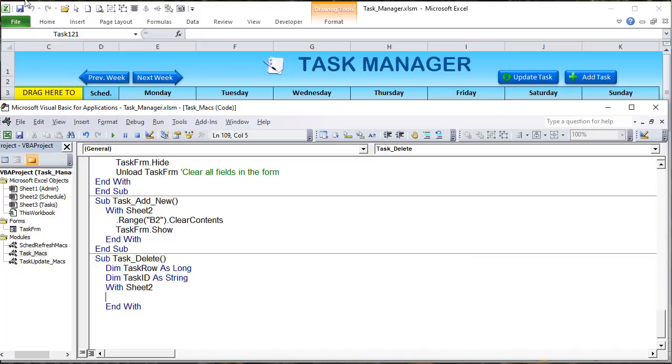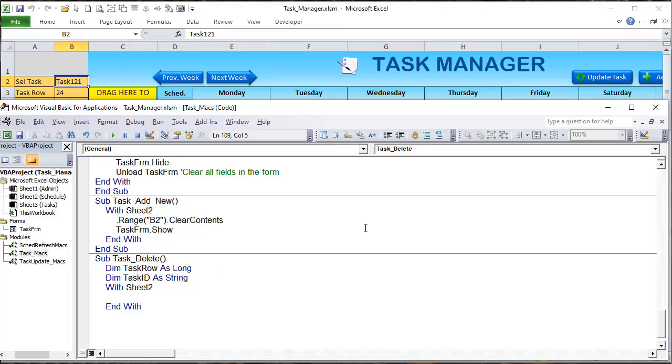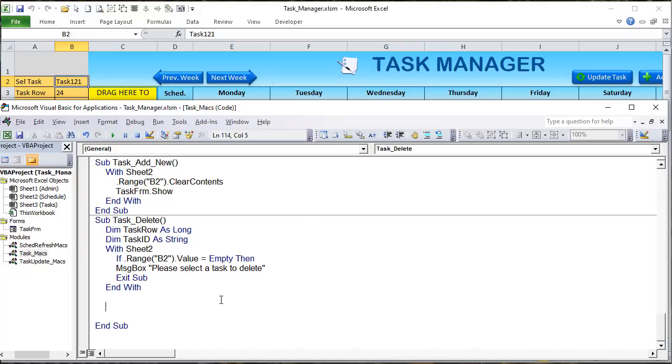I want to make sure that B2 is not empty, right? We must have a row. If B2 is empty, or task ID, we have to make sure that that exists. So let's move that on. I can't delete a shape if there's no name on that. So actually we need a row and a shape. So both of those. So if .Range("B2").Value equals empty, then message box, "Please select a task to delete." Exit sub. Nothing we can do if we cannot actually get the shape.